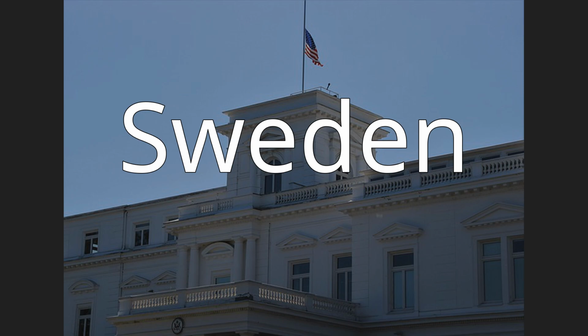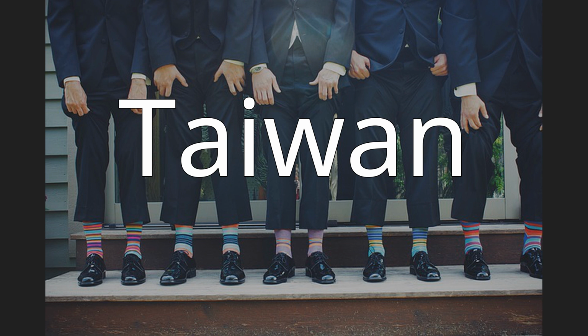Sweden. The flag of Sweden is nationally flown at half-mast in Sweden. Examples include, on the death of a current or former king of Sweden. Taiwan. The flag of the Republic of China is flown at half-mast on 28 February to mark the anniversary of the 28 February incident. On 5 August 2014, Taiwan flew their flag at half-mast for 3 days to commemorate the victims of the Kaohsiung gas explosions and Trans-Asia Airways Flight 222 crash.